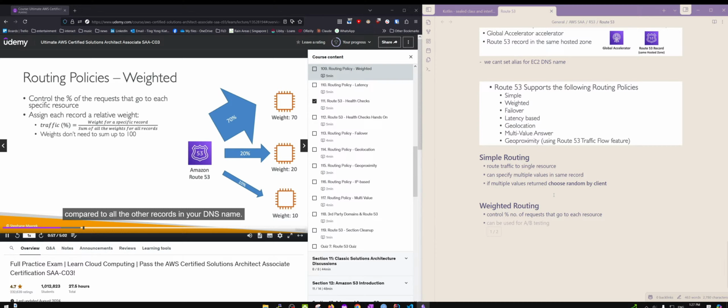in your DNS name. So to make this work, the DNS records must have the same name and type, and you can associate them with health checks, although we haven't seen what health checks are yet, but we'll have a look at them very, very soon.